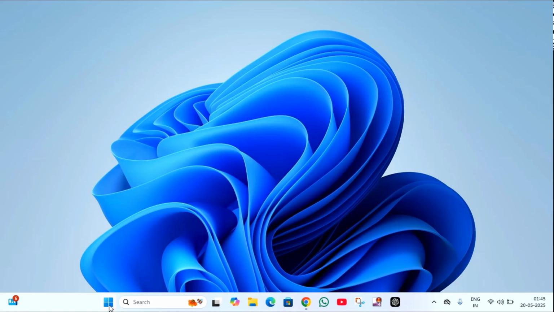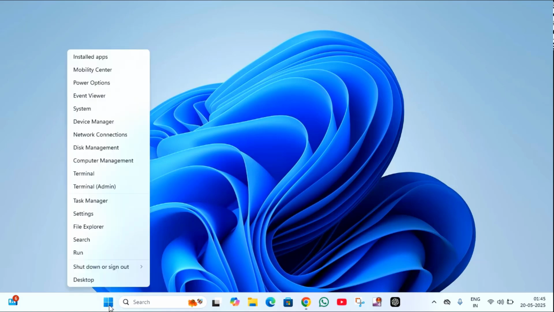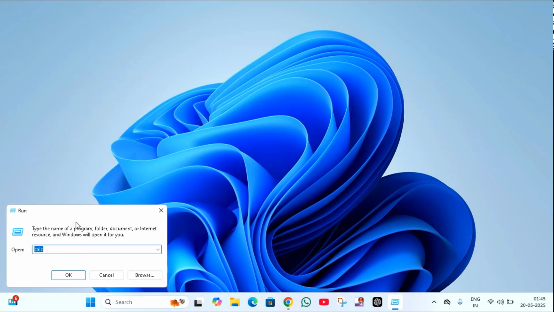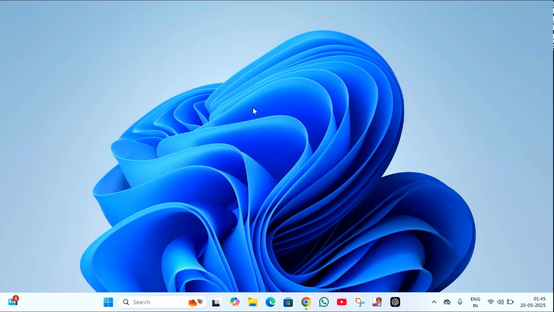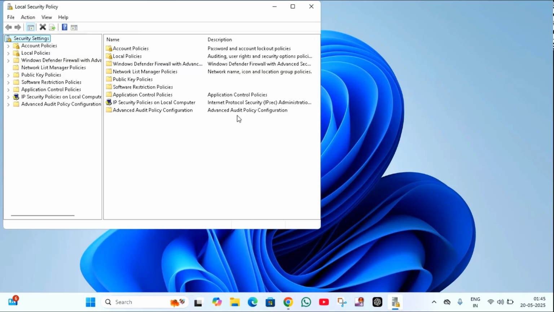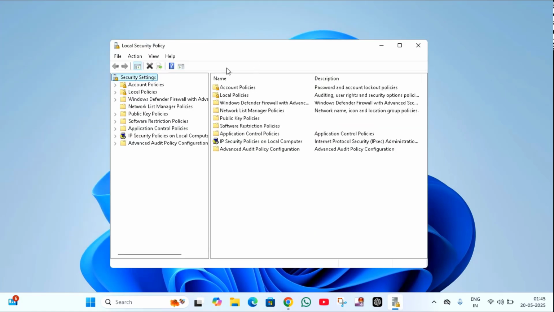Right click on this start menu, then click on run. Here you need to type secpol.msc, then hit enter. Local security policy window will be opened.